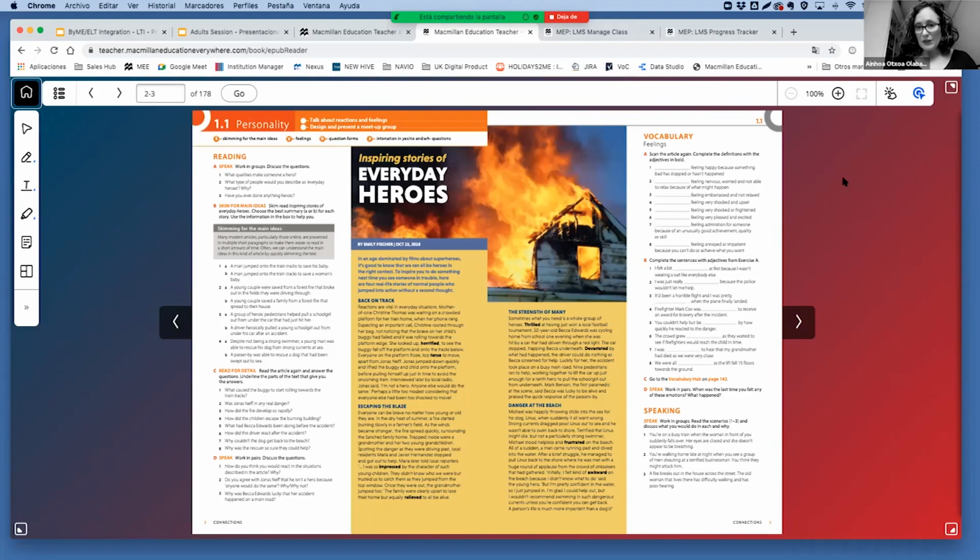Now, can we go back to the main menu? I really like to see the homework feature. Can you explain to us how it works? Yeah, that's a very useful tool. It is available for secondary, bachillerato, and adults courses.